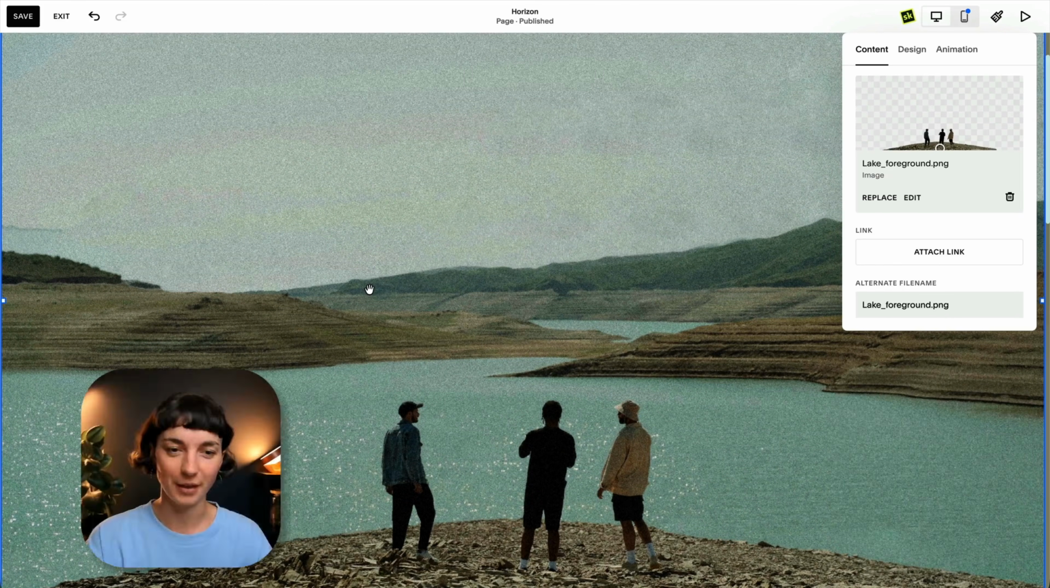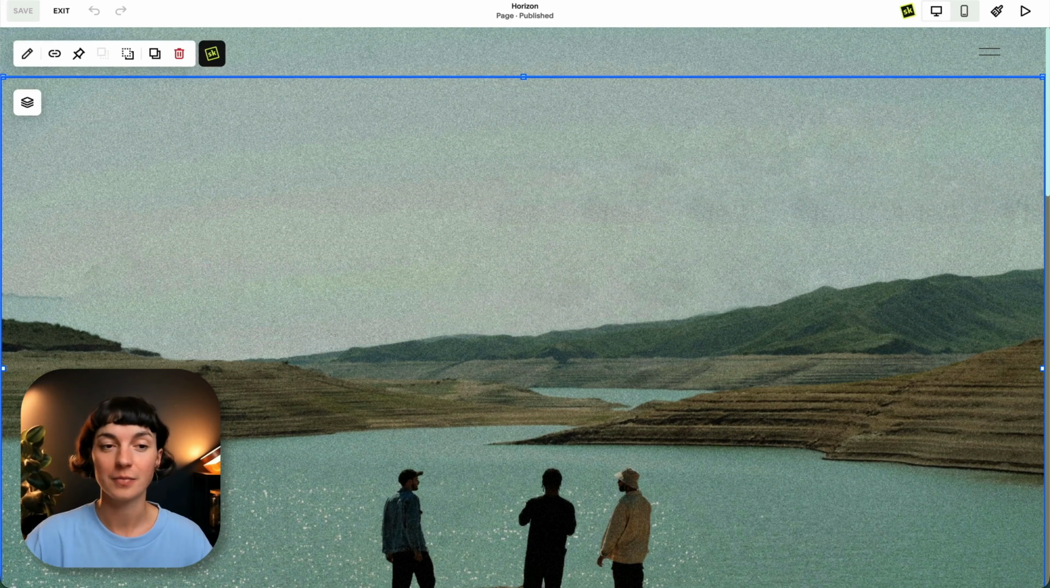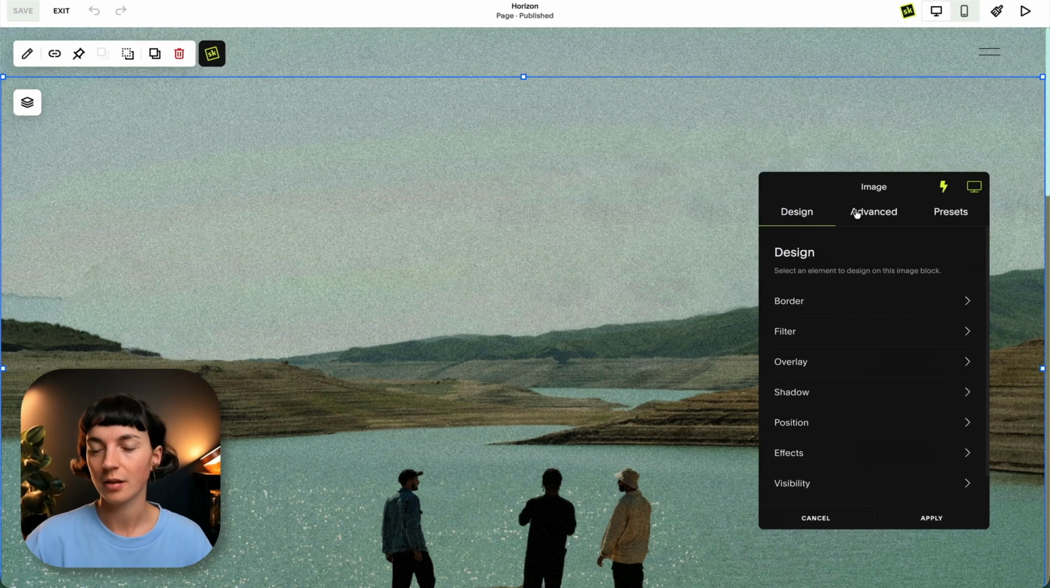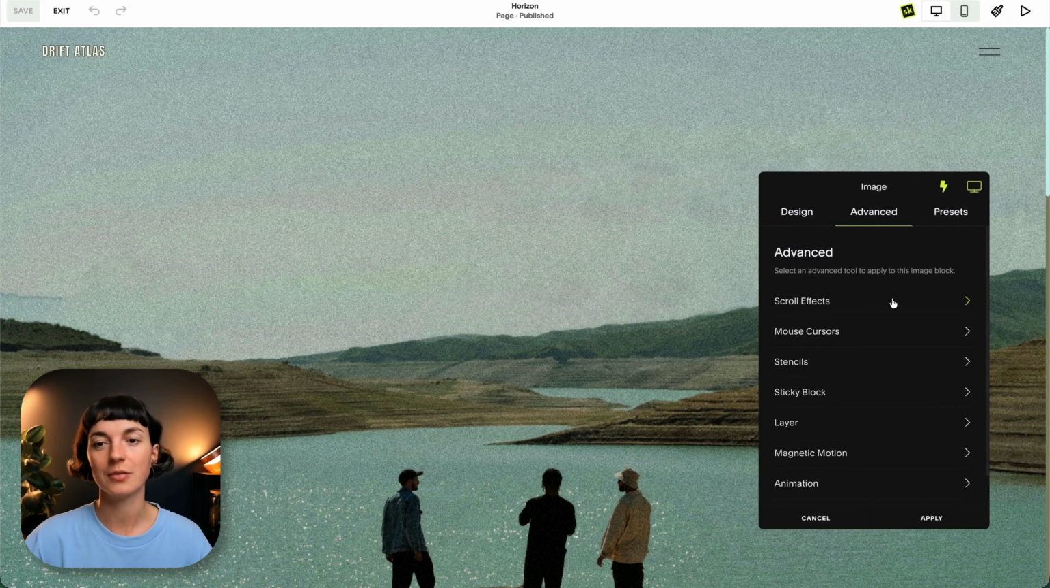Now, this is where it gets fun. We can now open SquareKicker. So on this first image, which is the 3 guys, the foreground, I'm going to open SquareKicker, go under Advanced and open Scroll Effects. Now let's have a little quick tip moment. We're going to be using the custom timeline.